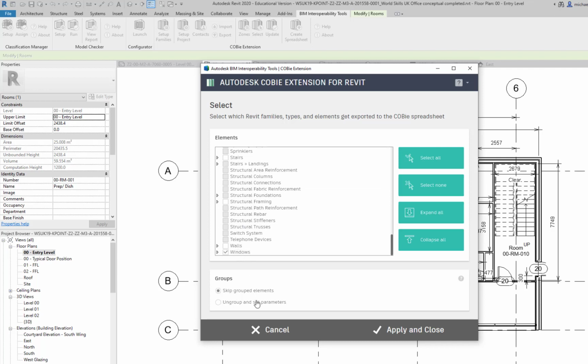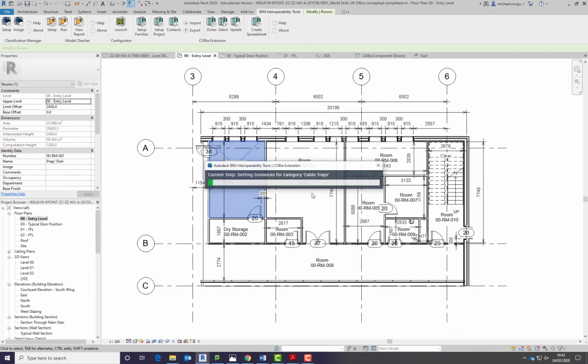And then we'll choose ungroup and set parameters under groups, and what that's telling me is if I have any grouped elements, maybe I have furniture that's already grouped, then the data wouldn't be added to the individual elements within that group because it's treated as a group. So while we're looking to add COBie data to our project information model, let's select ungroup and set parameters. So that's populating the COBie data into the model.